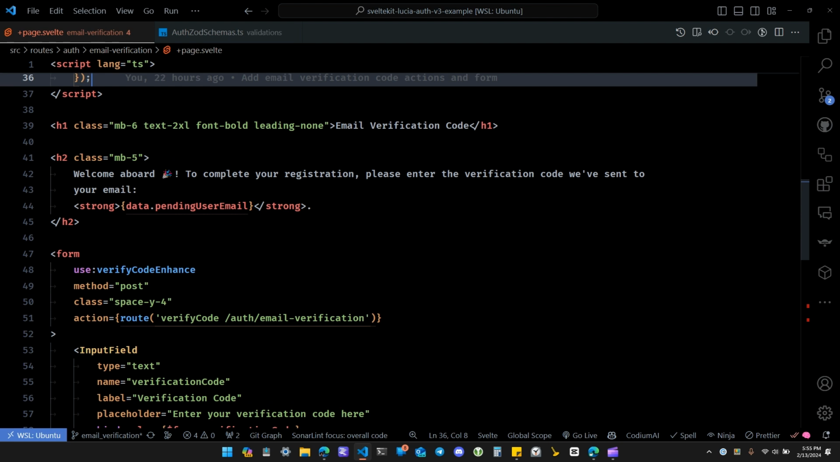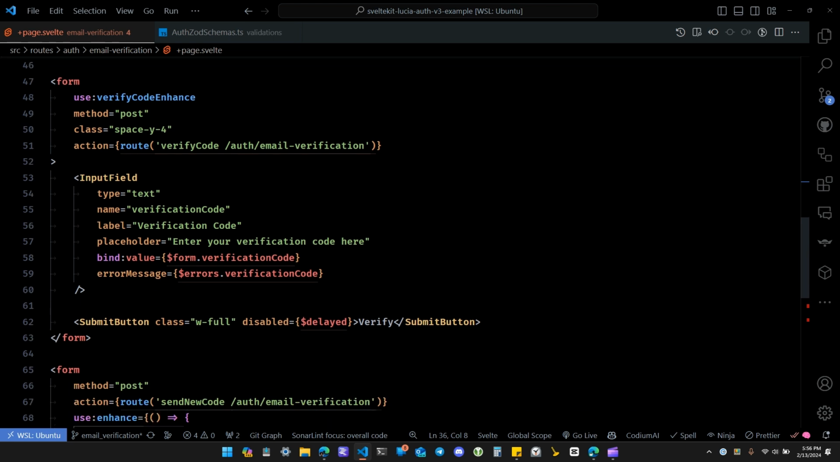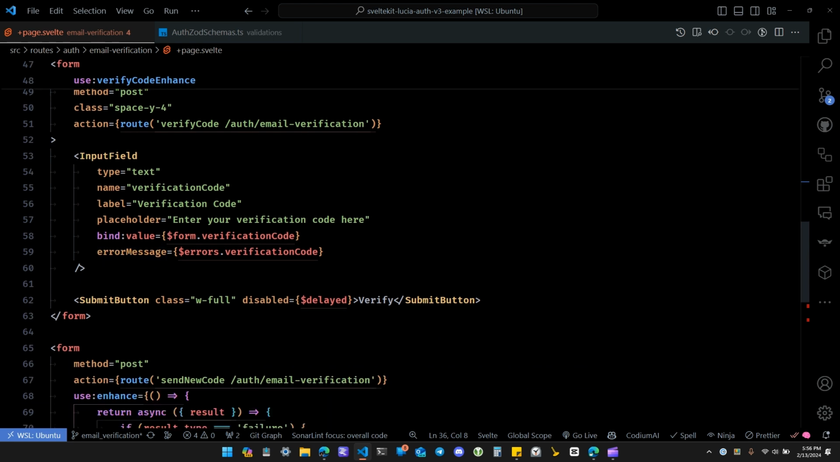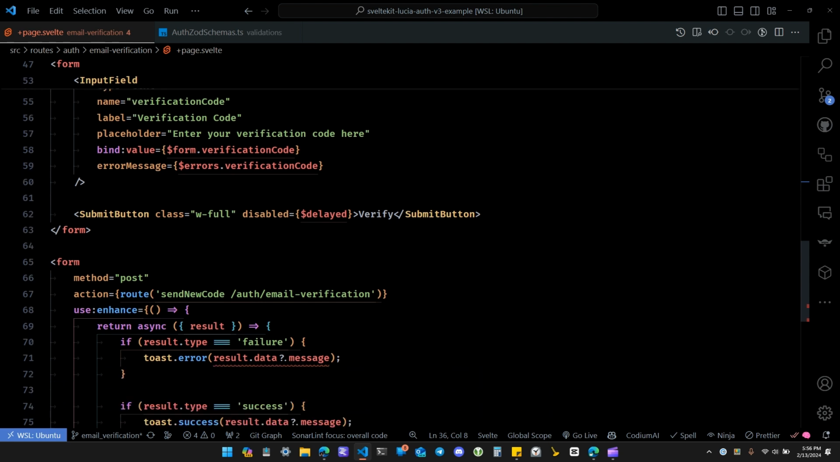And then from here, we just have some basic HTML for the heading and the H2 that we saw. We have the form to verify that code, and it just has one input field and a submit button.